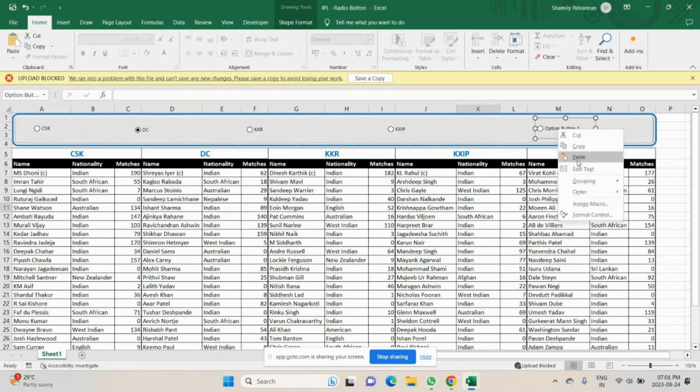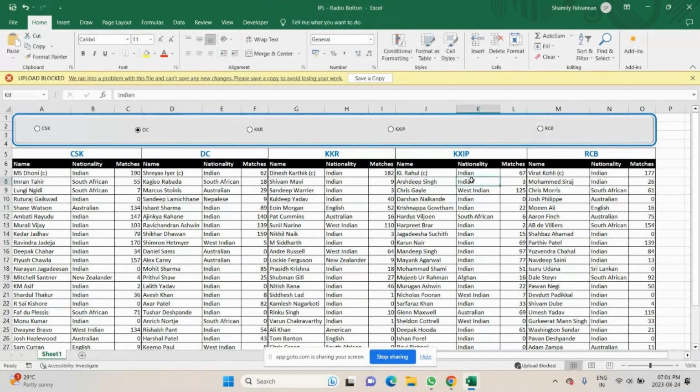And here again I'll rename this to Bangalore, RCB. RCB, done. So all these things, but still when I select this, there are no changes at all. Now what I want to do here is link this.